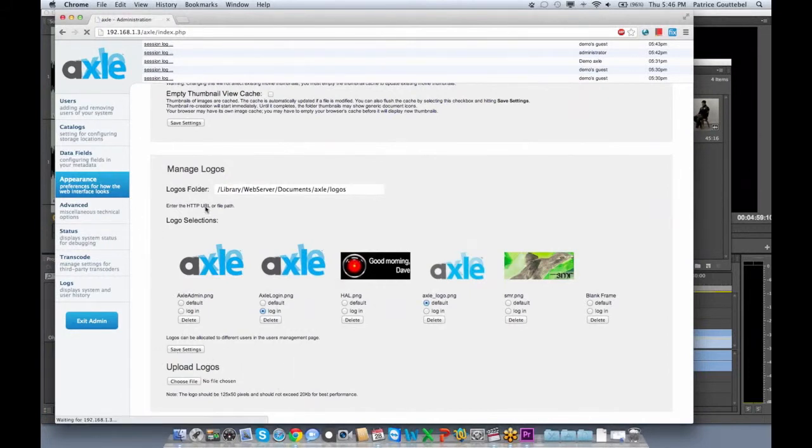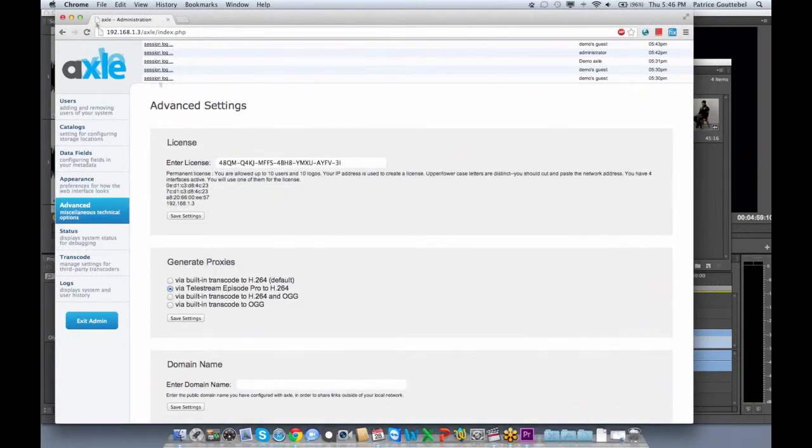In the advanced section, as you can see the title change right here, this is where you would choose the engine that will render your proxy. So we are using Episode Pro here because I'm directly accessing the actual Axle Gear server. You can use the default one. You can also render the Theora codecs, which will be for Firefox.